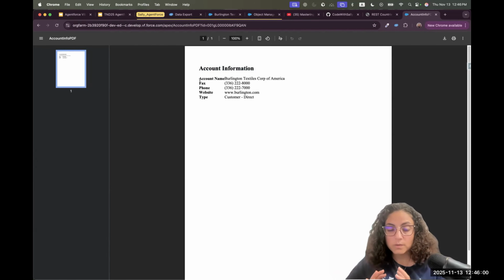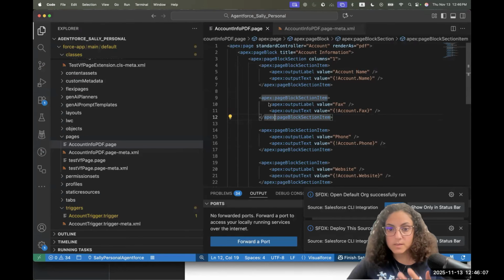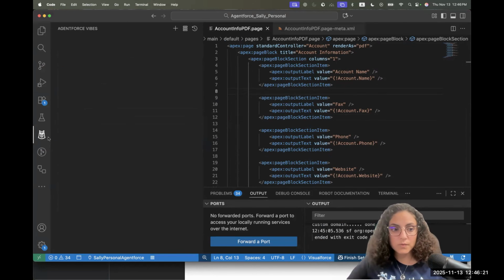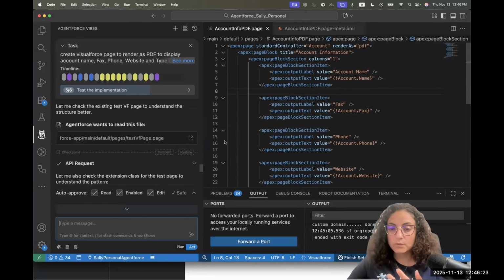I just wanted to test the possibility that it's working, because even if that's what it did, some people who are not used to writing Visualforce pages would be super happy to have at least this starting point that they can work with, and they can enhance it if they want. Or again, we can use Agentforce Vibes and request to add extra fields, to add styling. We can do that.